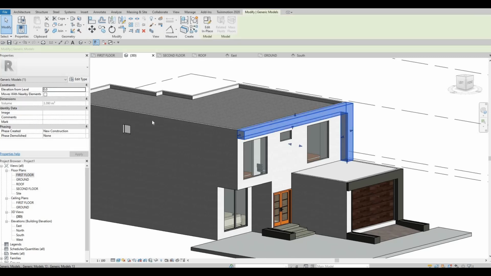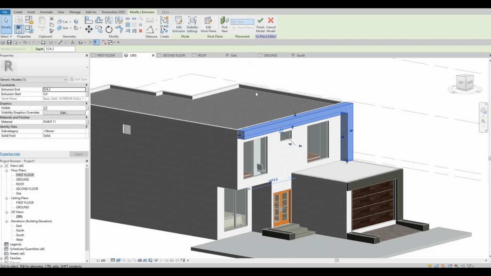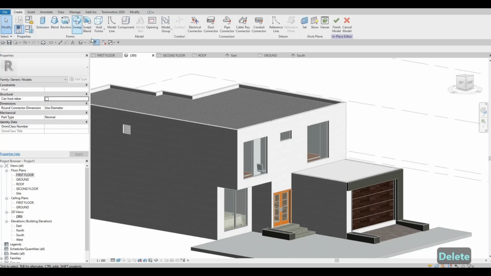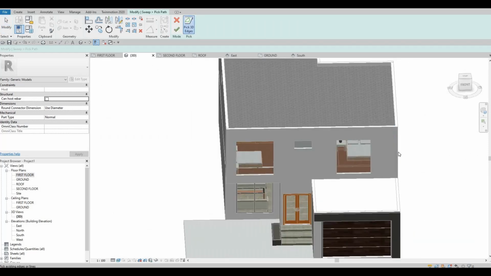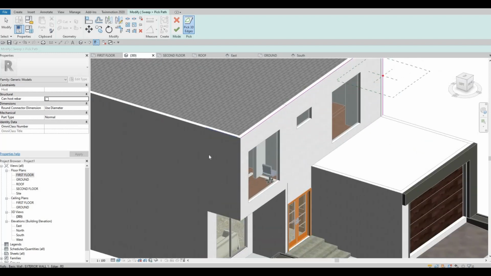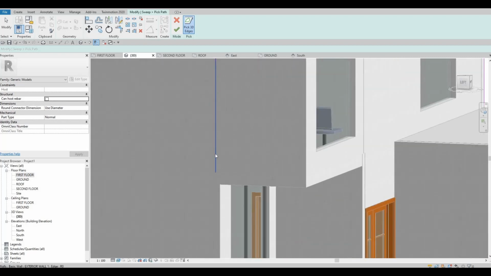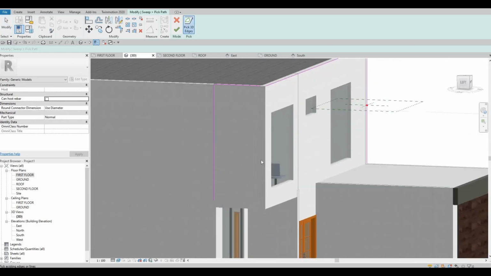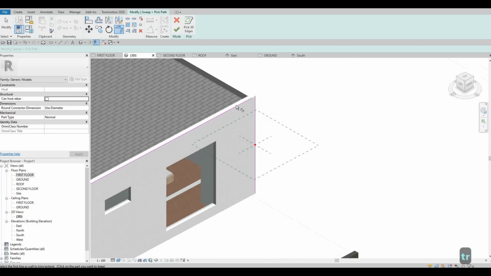So here, I'm going to select that. Edit in place. Select this. I'm going to delete this one. Now, I'm going to create and then click on sweep. Pick path. So now I'm going to pick the path that I want. Like so. Here, now I want to trim and extend.